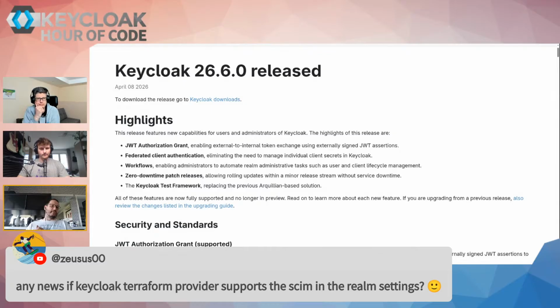No idea about Terraform, how that would look like. I think it should work because we have a pretty extensive test suite covering all sorts of aspects of SCIM. But I haven't myself tried, so I can't really say.